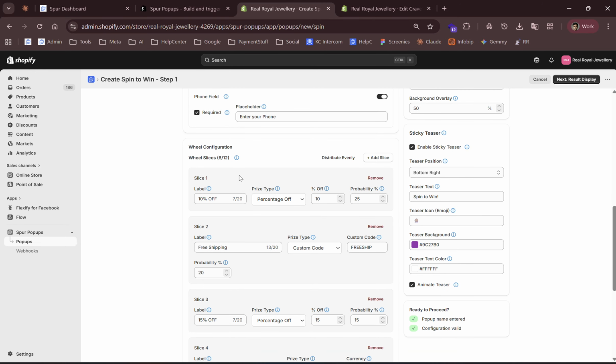Then there's the wheel configuration, which is going to be what prizes you want to offer, how many of those you want to offer, and what should be the probabilities of those. So 10% off, if that's a prize, you have the prize type. Amount off you can give, percentage off you can give, and custom code, or you can also give them no prize because, as the game goes, sometimes you do lose, sometimes you don't win anything. So that's what is happening here.